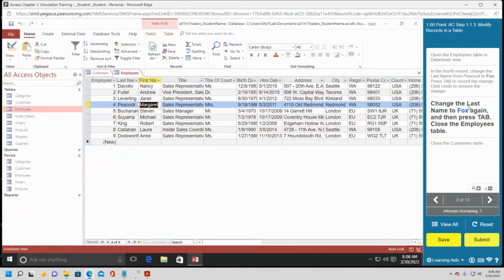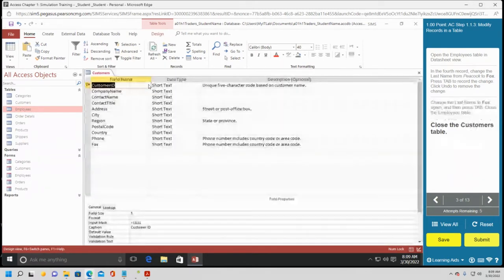Let's see, press tab. Change last name to Fox again. Oh, Fox again, sorry. So make this go back to Fox. I can probably undo. No, I can't undo again. And tab. So now it's Fox again, and then close the employees table. Okay, so right click and close.